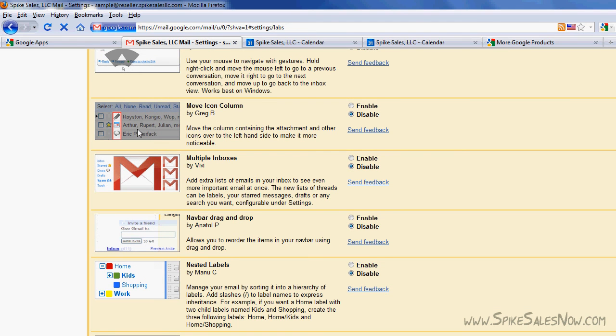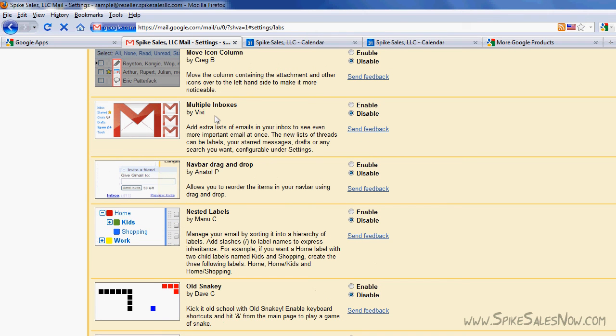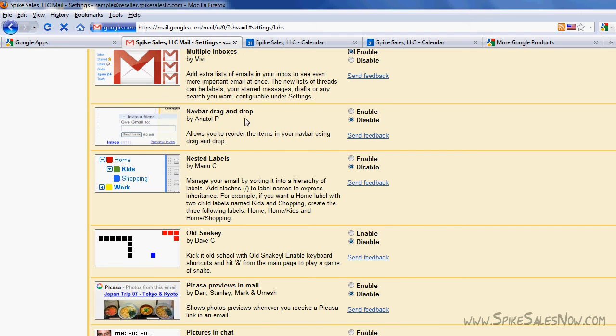Move Icon Column. That's if you want to have your icons on the other side of your emails, not really important. Multiple Inboxes, you're definitely going to want that checked. We'll go through that later. Nav Bar Drag and Drop. Yes, we're going to want that. Let's go ahead and leave that in there.